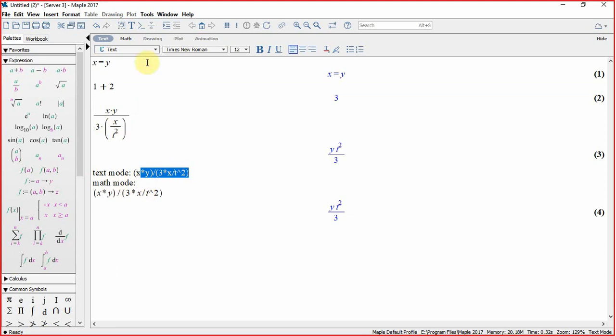Only you are working in two different modes here, in text and in math. In text, it is just a text. It will not be executed. In math, it is a mathematical expression which will be evaluated, executed. Okay. Any mathematical expression is executed whenever you press enter in this line. So if I press enter, it is executed again.